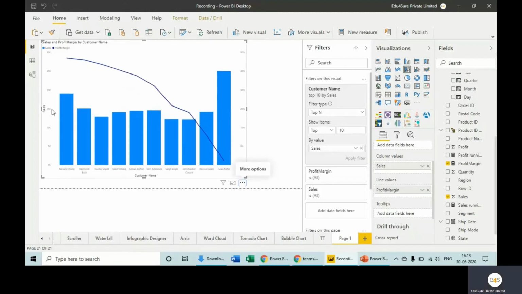Now we can clearly see that this is the highest profit margin. This we got from whom? From Tamara Chand. What was the sales amount? This was the sales amount, 19,052. But who had the highest sales? This guy had the highest sales, Sean Miller. And what about the profit margin? It's giving us negative. It's giving me the loss, minus 7.91%. So now the business problem, are my top 10 customers profitable, has been answered by this visual. So are your top 10 customers profitable? No. The answer is no.